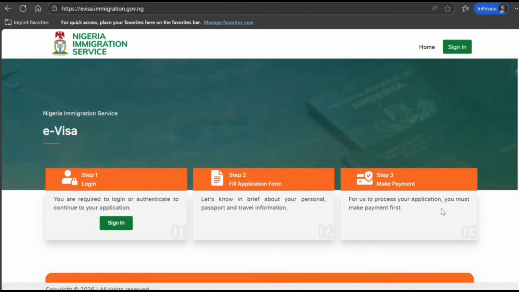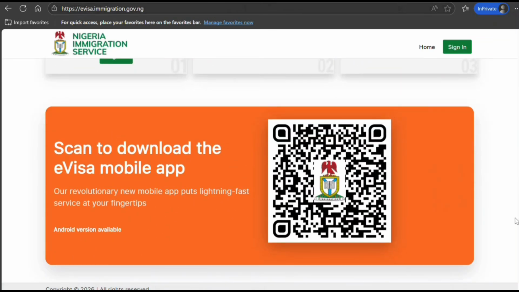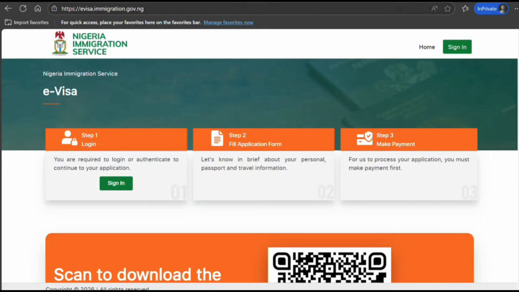So guys, in front of you, I have opened the Nigeria Immigration Service government.ng eVisa website. It's in 3 simple steps. You need to log in, fill the application, and make the payment. There is an eVisa mobile app also that we will go through some other day. Okay, so here, just click on sign in.